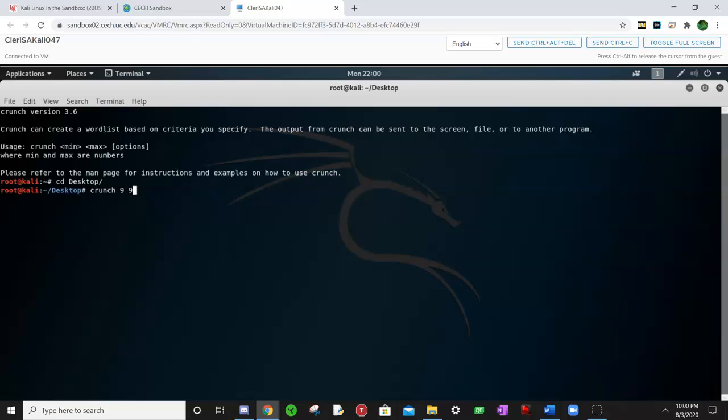What I'm going to do is 9 9. Basically what this is saying is the minimum length of the password this application is going to generate is 9 characters, and the maximum length is 9 characters. So we won't get a random amount of characters when we specify it as 9 9.